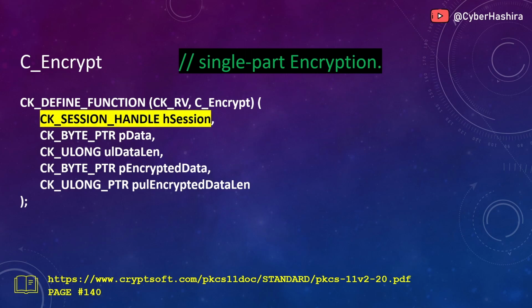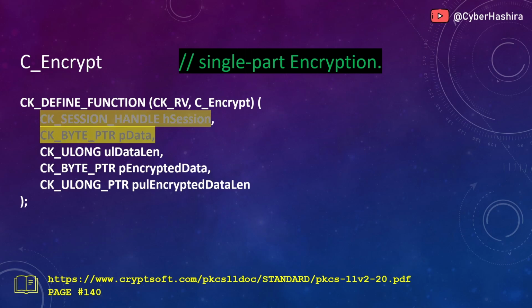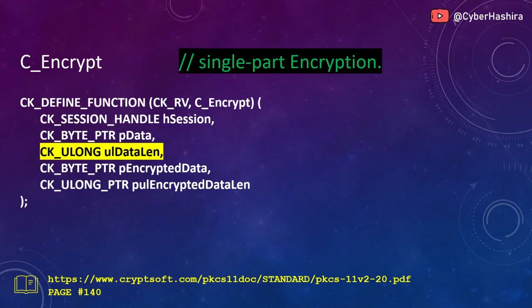The first argument of Encrypt is a session handle number. Second argument is of type CK byte PTR. This is the reference to the variable that holds the clear text. Third argument is of type CK ulong, representing the size of plain text in bytes. For example, if the plain text consists of 32 characters, then the size would be 32 bytes.